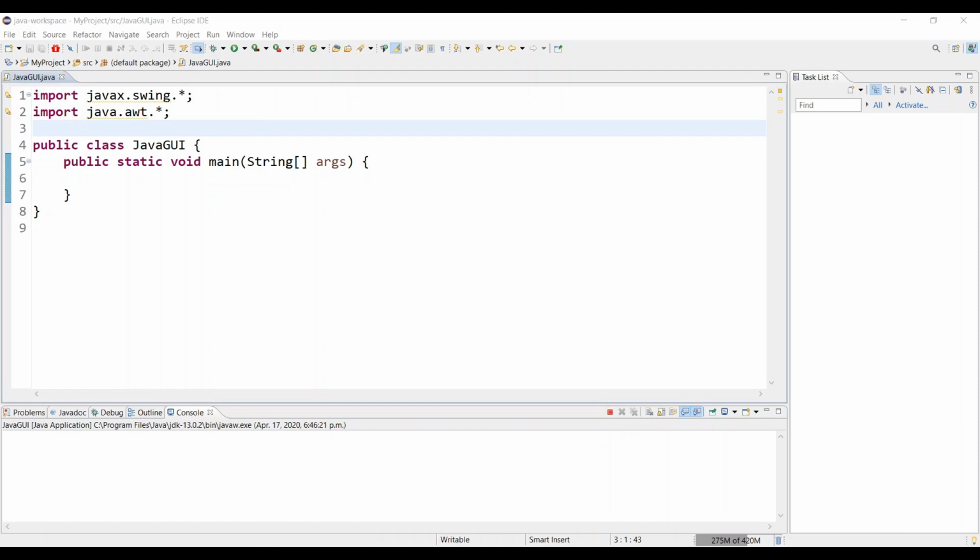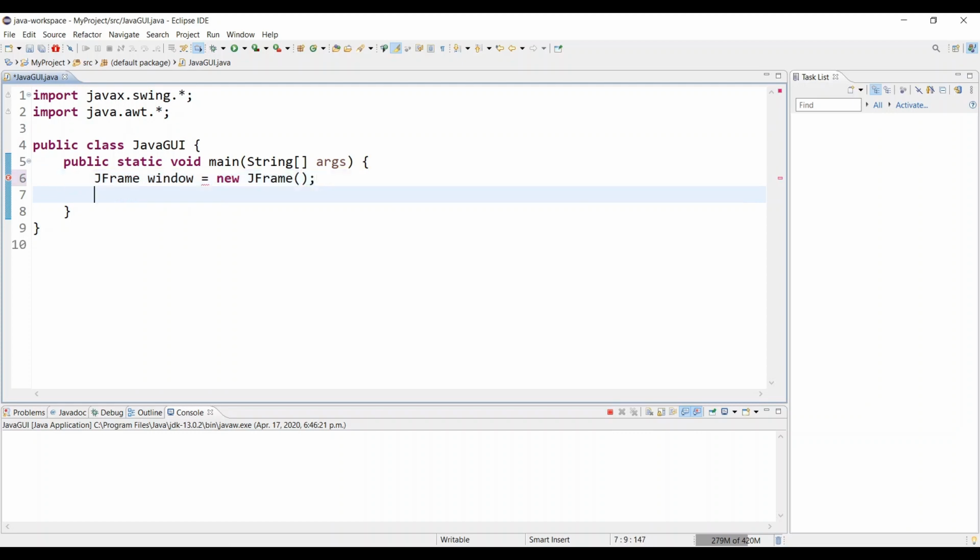The first thing we have to do to create our GUI is to create the window that we're going to put our GUI element inside. To do that, we have to create an object with type JFrame, and we can call this window, and we will instantiate a new JFrame object.